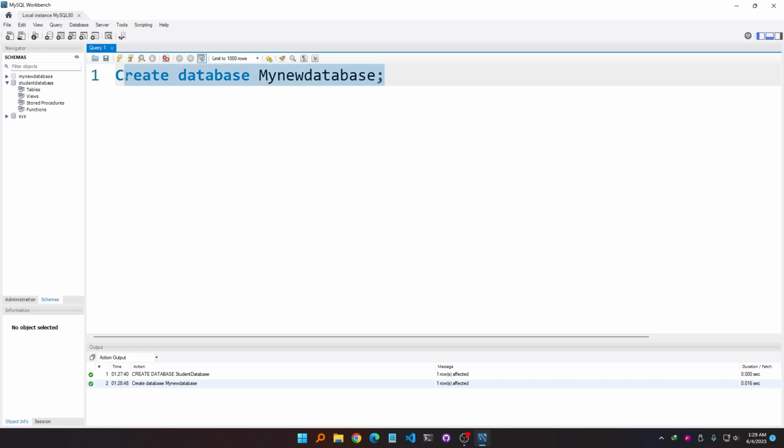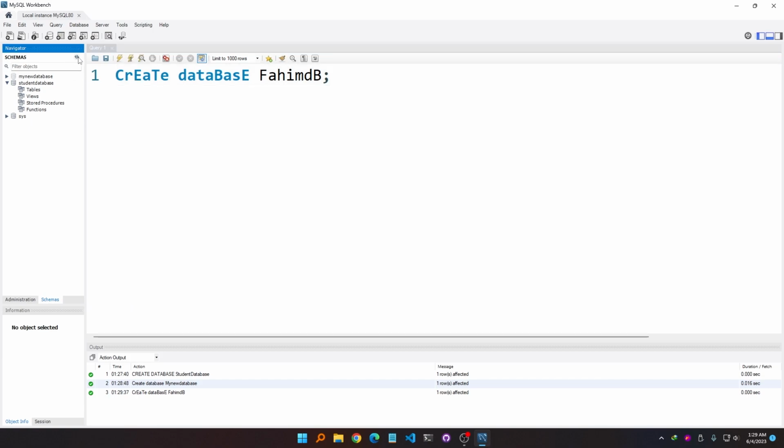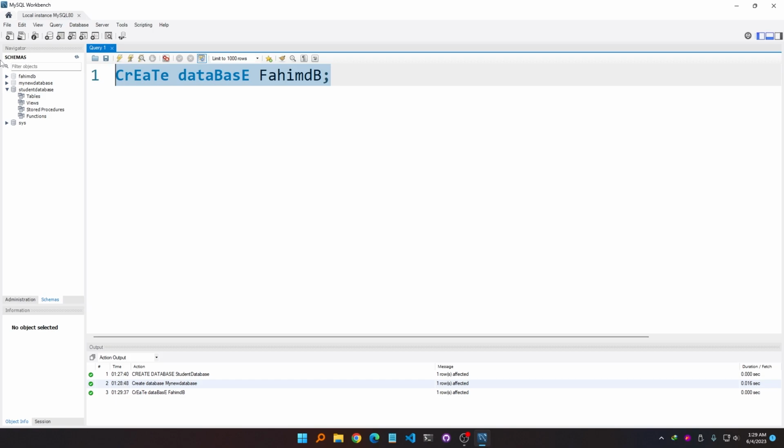If you want, you can also do it like this, create database, and the database name, let's say FahimDB. As I have told you, we consider MySQL as case insensitive, specifically for Windows and Mac machines. You can obviously do this, but I would suggest you not to, because in programming languages there are some conventions, right? Let me first show you whether it works or not. If I simply execute it, you see the green check mark. If I reload it, you see FahimDB. So it works.